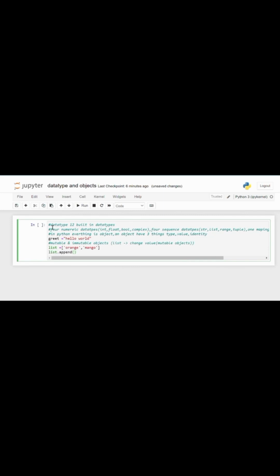If we call list dot append with anything here, what does it mean? When we output the list, it will give us orange, mango, as well as the next fruit name. It has changed the list. The list was containing 2 fruit names, now it will contain 3. So we are changing it. But immutable means we cannot change its value. We can get the value which we assigned, but we cannot change it.